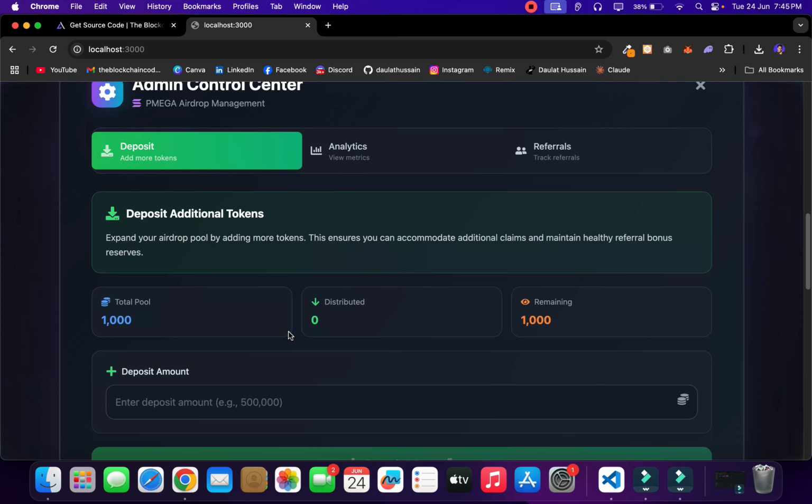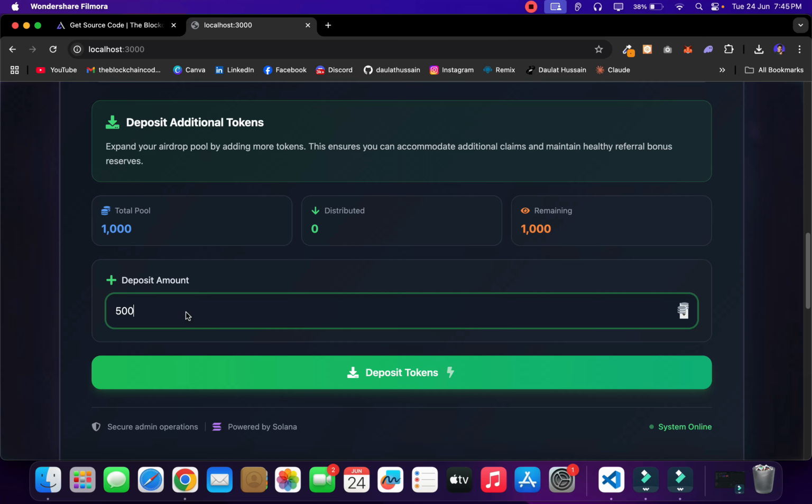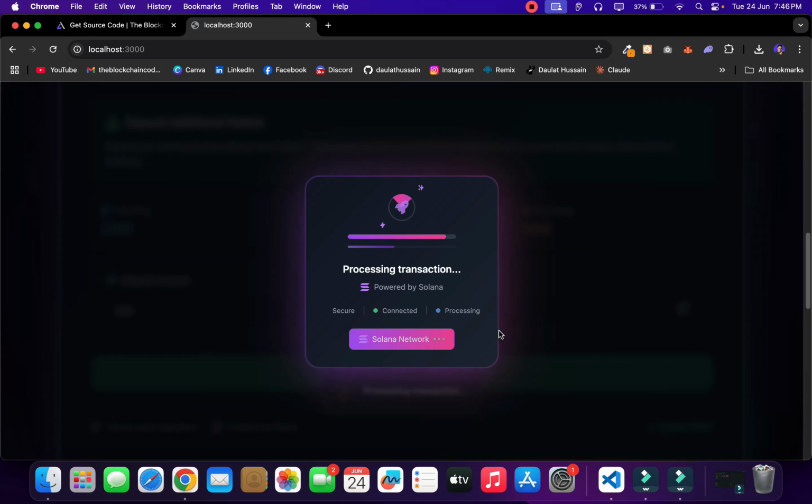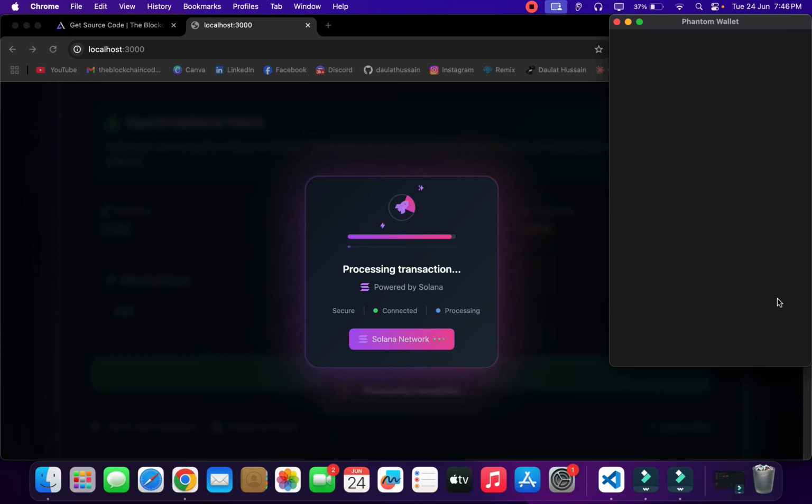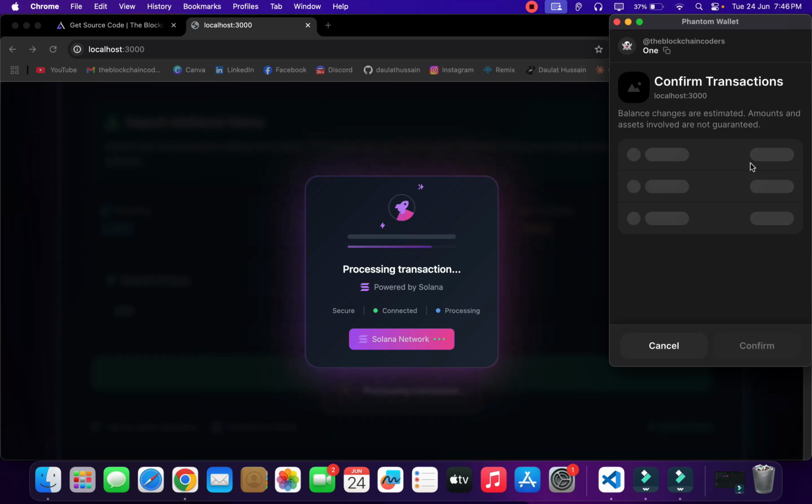I'll click on this deposit. And if I want to deposit, all I have to do is simply click on this deposit token, and it's going to make a call and we are performing the deposit. And we're going to add more supply to our airdrop contract. So you can see this is what we are getting.